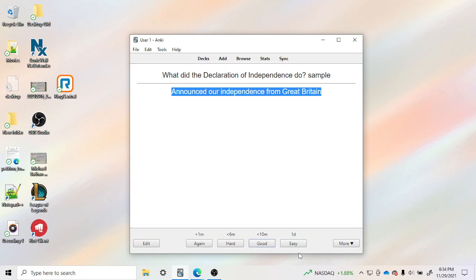Instead of putting easy or good, I'm going to click hard because I just guessed. Even though it was the right answer, I'm going to click on hard. Or I could even do again, so it asks me in less than a minute. Let's say it was a fairly kind of 50-50 guess, so I wasn't totally lost. I think this was the answer. I'm going to put in hard instead of again.